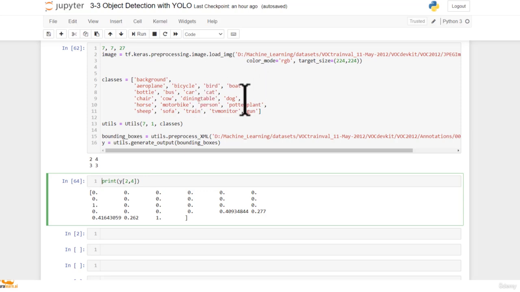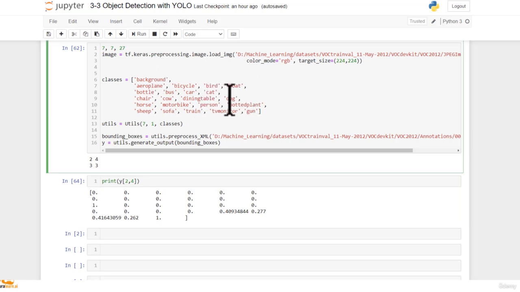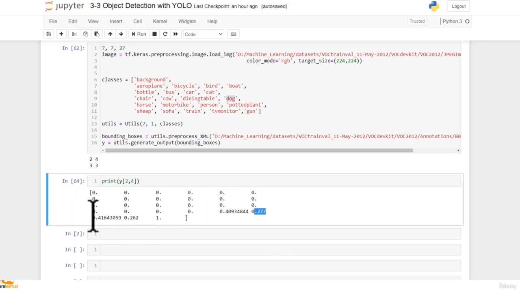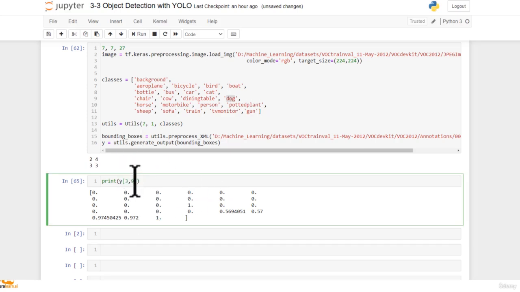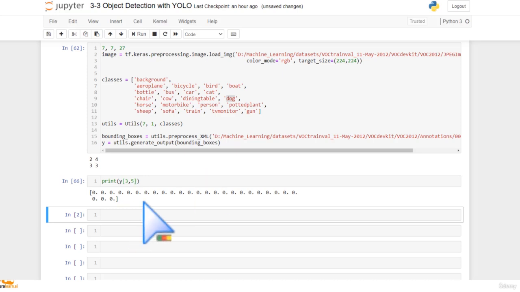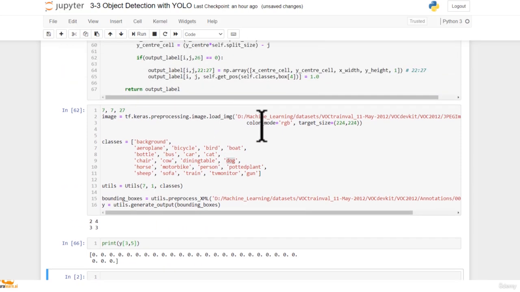This actually was the 13th class if you count from this, so this matches with dog. And then after that we have the x center, y center, width, and then height, and finally the confidence score. So basically that's how we create this output. Now if we do this for 3, we see we have something similar, but this time around we have a person, so it's going to be a different class. If we try another random value, let's say 3, 5, we see we have all values as zeros. So that's how we prepare our output.